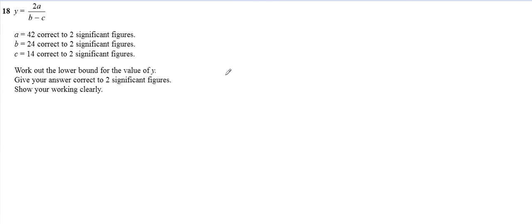Question 18 is all about bounds. But this is a pretty tricky one because there's lots of things to think about. Now, we've got an equation to find y, and we've got all these figures here. So let's have a look here. So, lower bound for y.